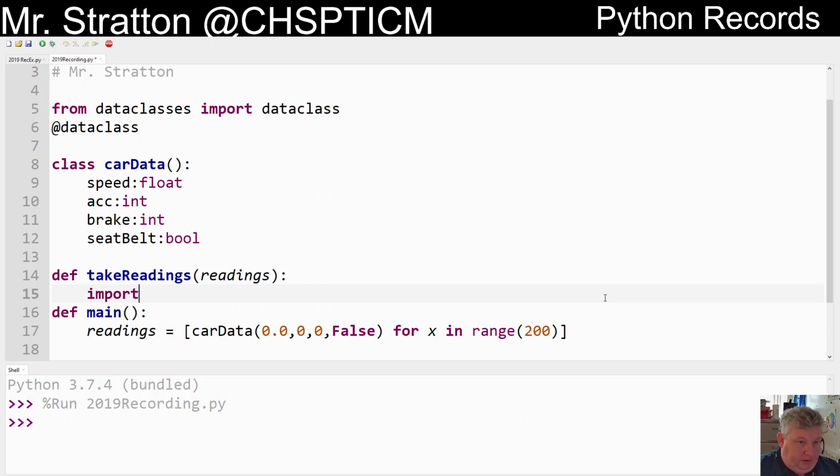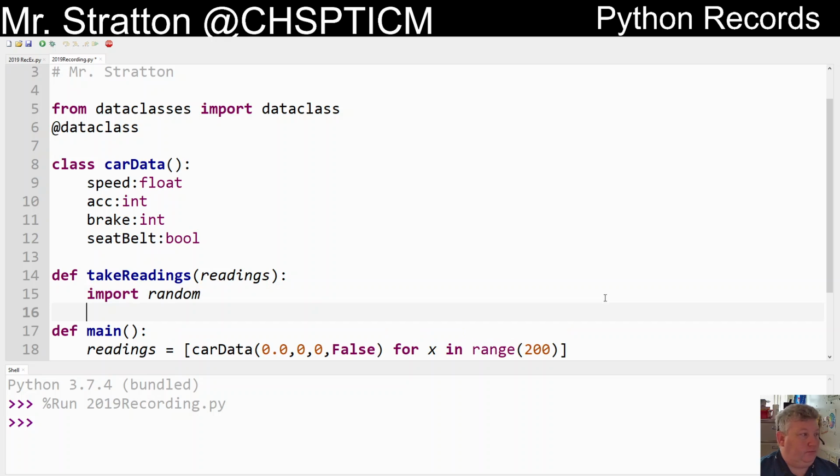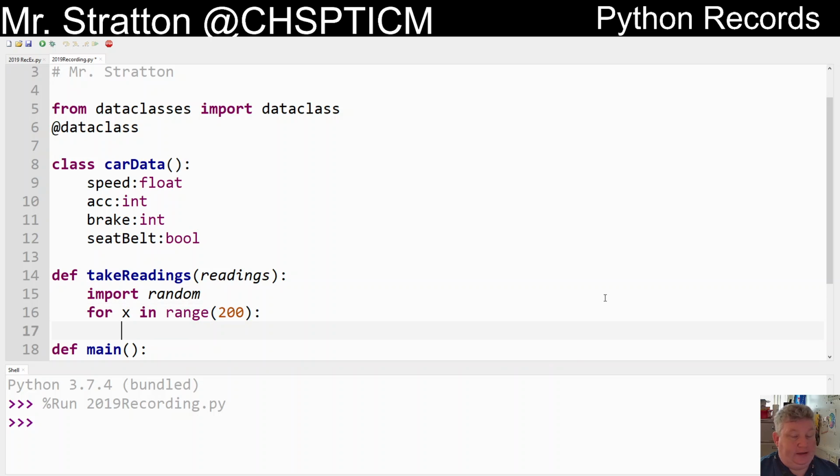And import random. Okay, and all I'm going to do is use a wee for loop. So for x in range 200, and all I'm going to do is set readings in here. Right, so there's 200 readings, so I'll put in some different ones.